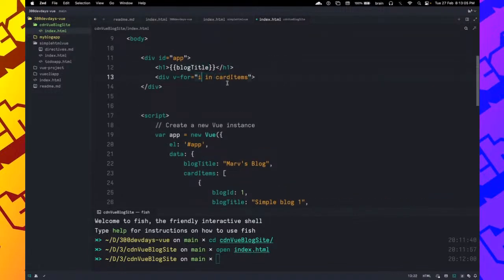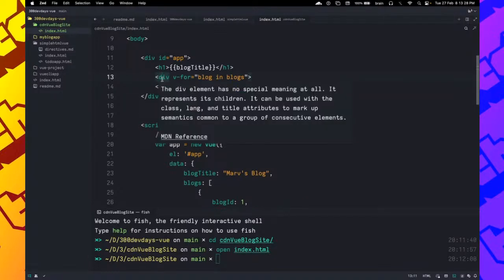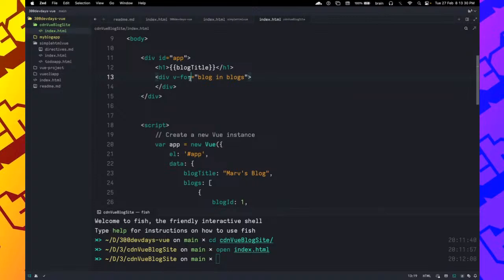Now, you can use i in cart, you can use a, b, c, it can be anything. But it makes sense to follow that pattern. So this is blogs, and each item in blogs is, of course, a blog. Just in case this is confusing you, I hope I've clarified that. Now we have this div that will render based on the amount of blogs we have.